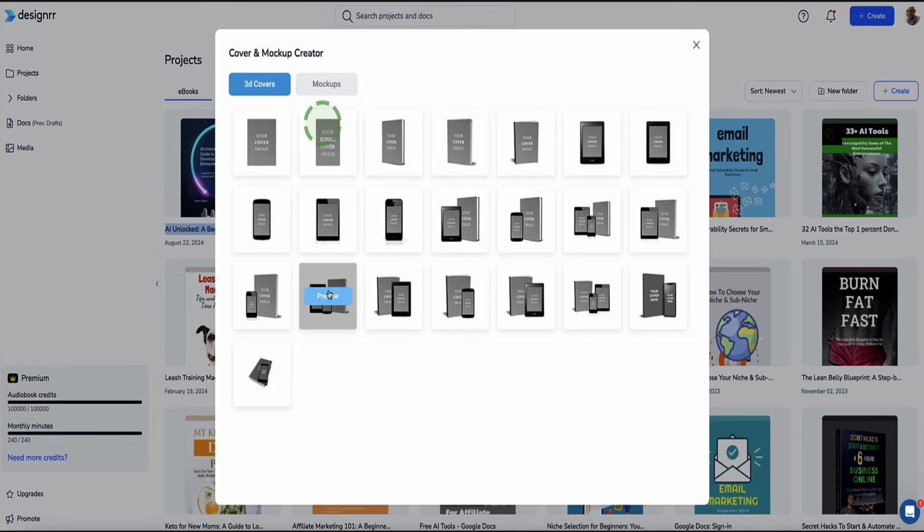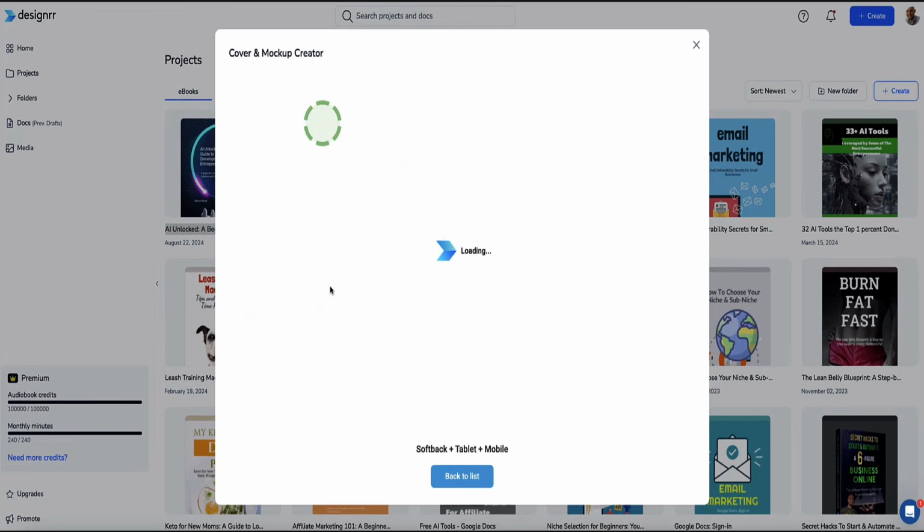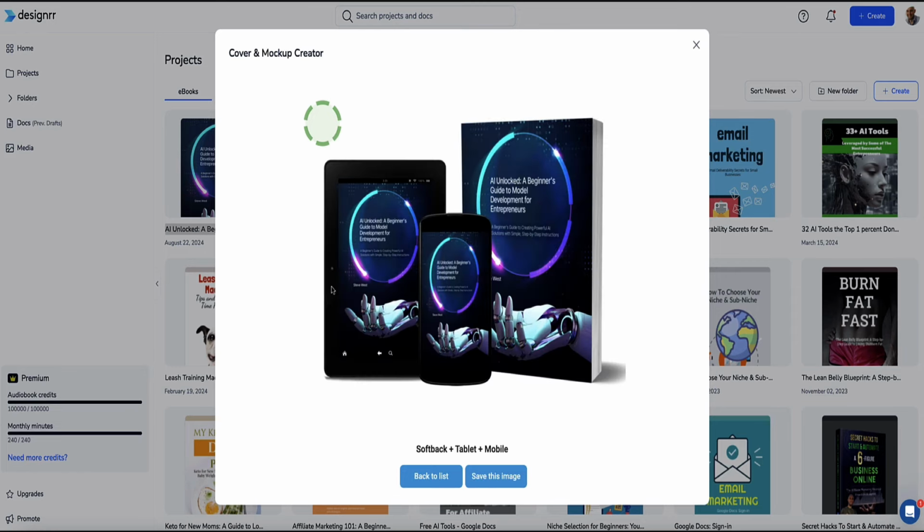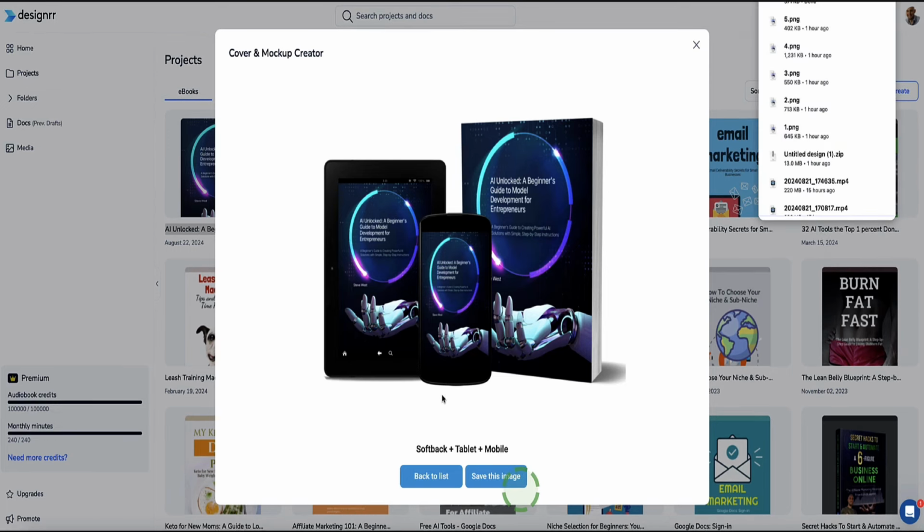If I just choose this one, for example, all I need to do is click on it, and Design is going to create that mock-up for us in about 10 seconds. So there you go, there's our mock-up cover. I click Save Image, and that's now going to download that to my computer.